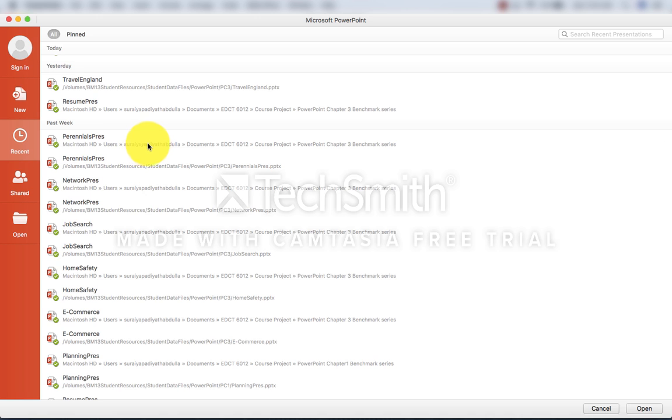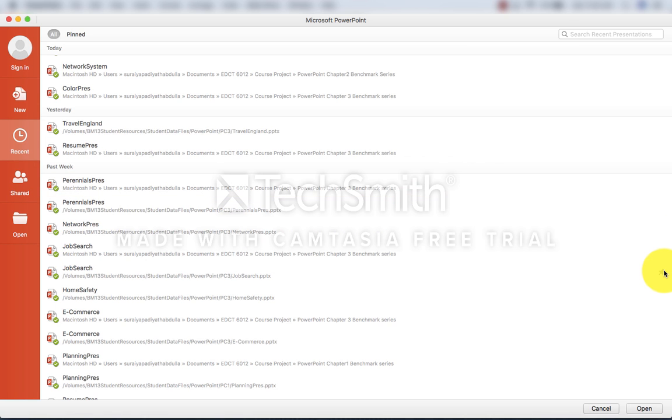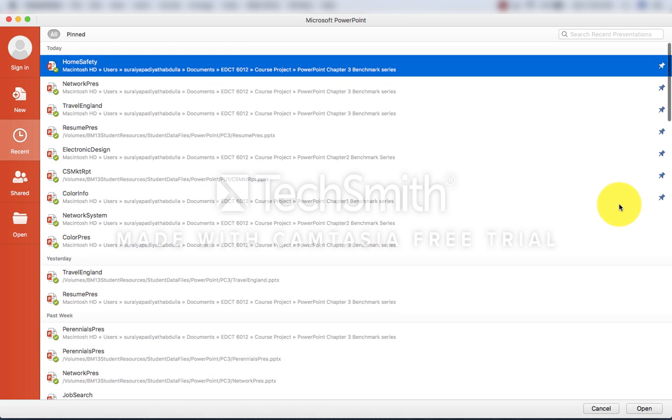Here you can also pin a presentation that you think you might be using very often. To do that, just position your mouse pointer over the desired presentation and click on the pointing stick pin present on the right hand side. The presentations that you have pinned get automatically displayed on the top of the recent list. You can also view all the pinned presentations in the pinned tab here.